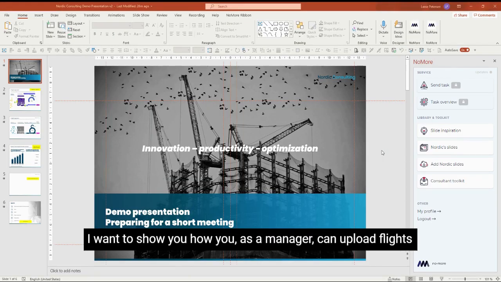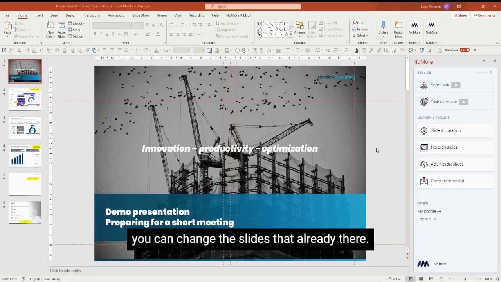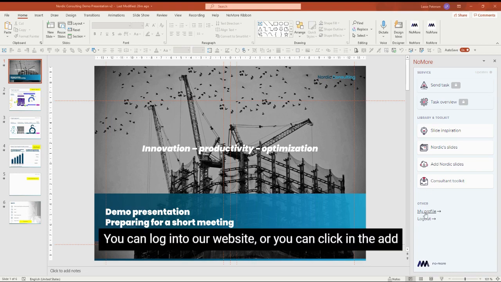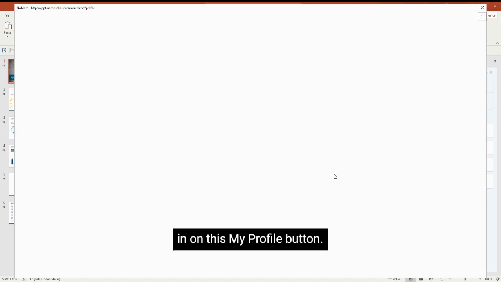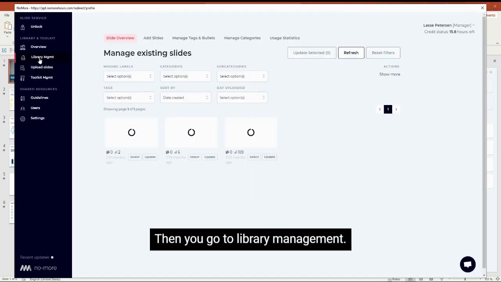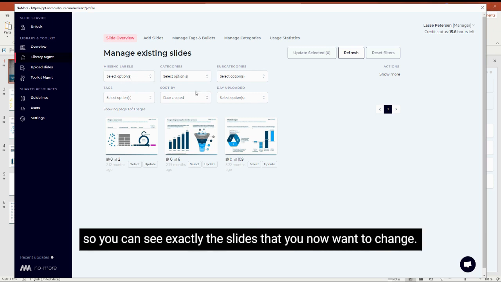I now want to show you how you as a manager can upload slides to your company library, and how you can change the slides that are already there. You can log in via our website, or you can click in the add-in on this My Profile button. Then you go to Library Management. Here you get an overview of the slides that are in your library currently, and you have a lot of different filtering options, so you can see exactly the slides that you now want to change.